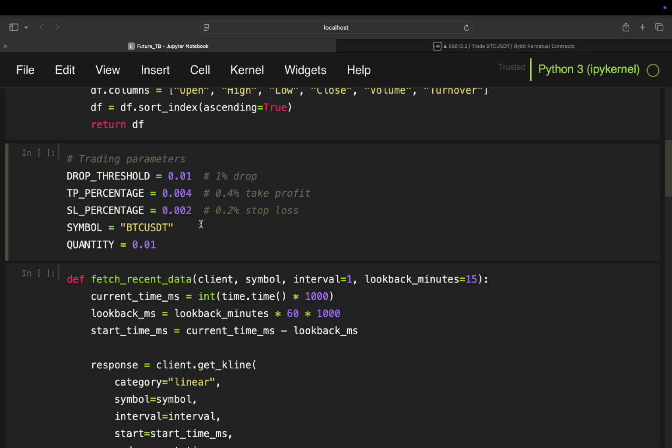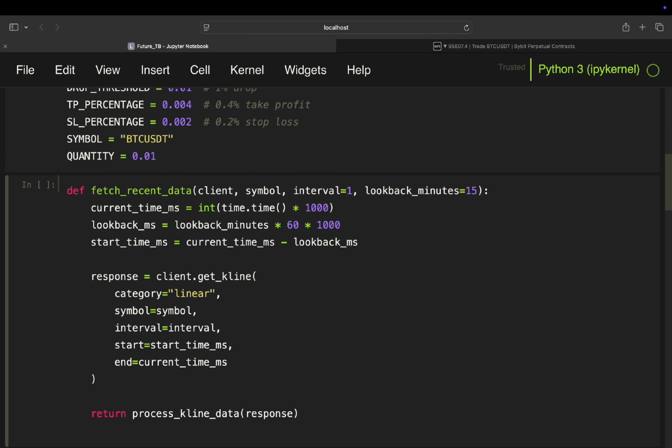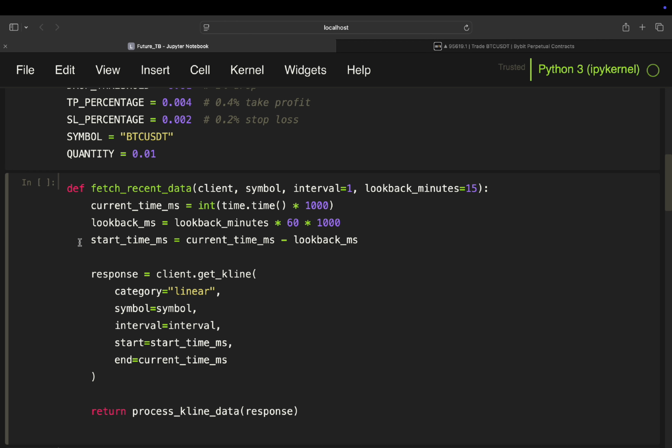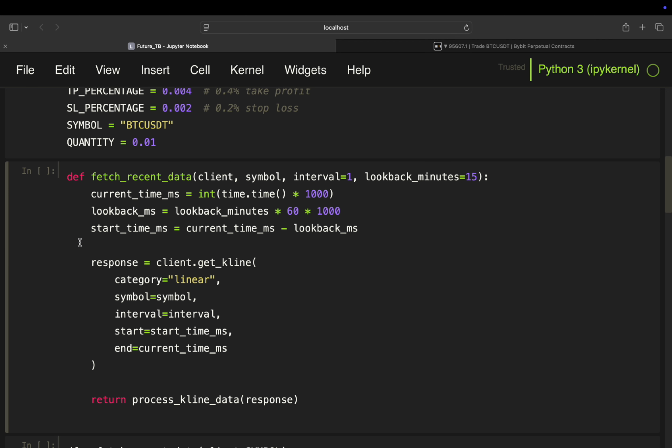Symbol, as I said, Bitcoin USDT, and quantity, whatever quantity you want to buy. So these are my parameters, and we just execute them. Next, fetch recent data. This function is just pulling data from now and then going 15 minutes back, just to see how the coin was moving over the last 15 minutes. So you see we're passing client, the symbol, an interval and lookback minutes, and then I'm pulling the current time.